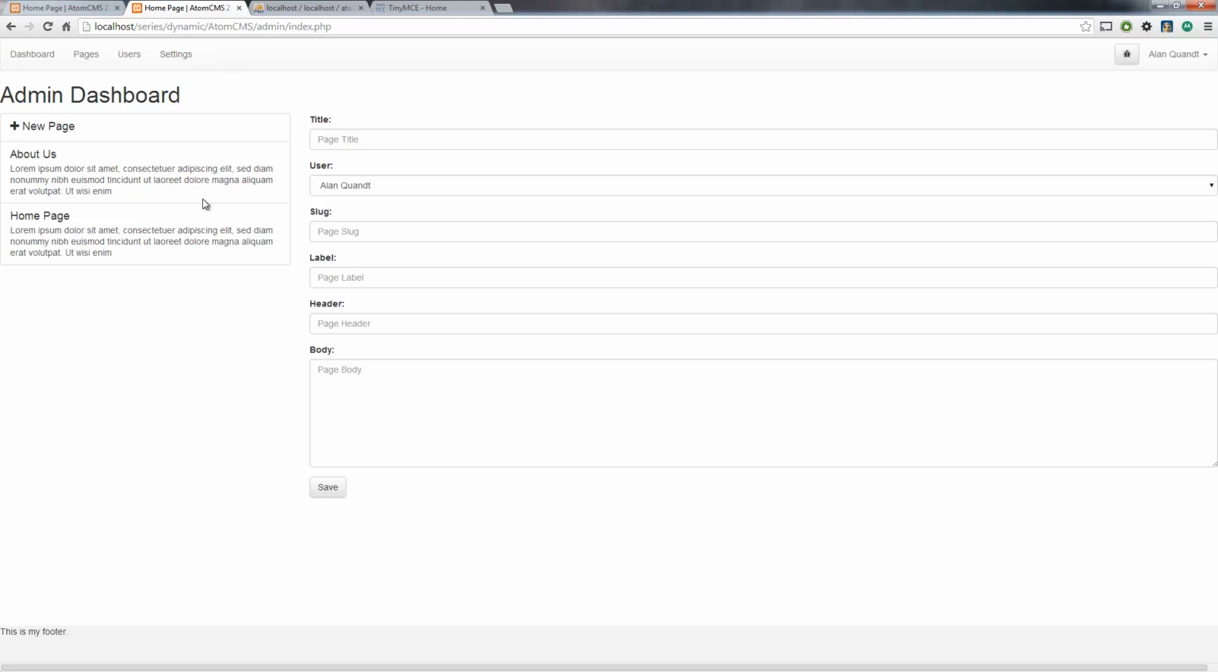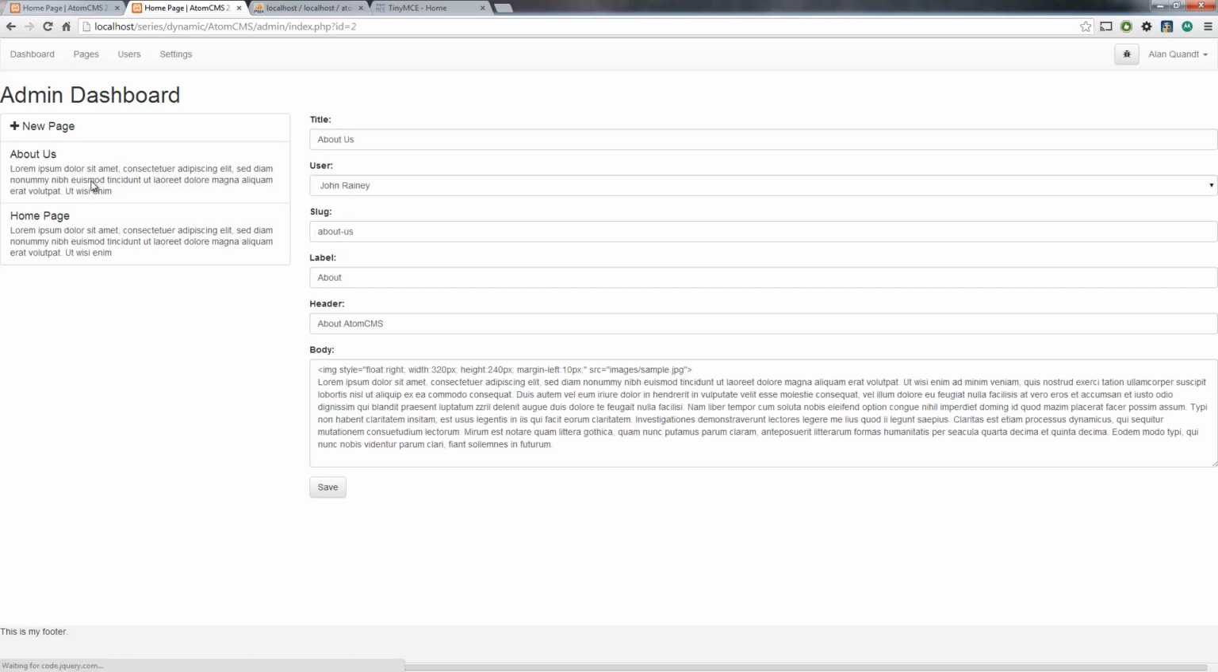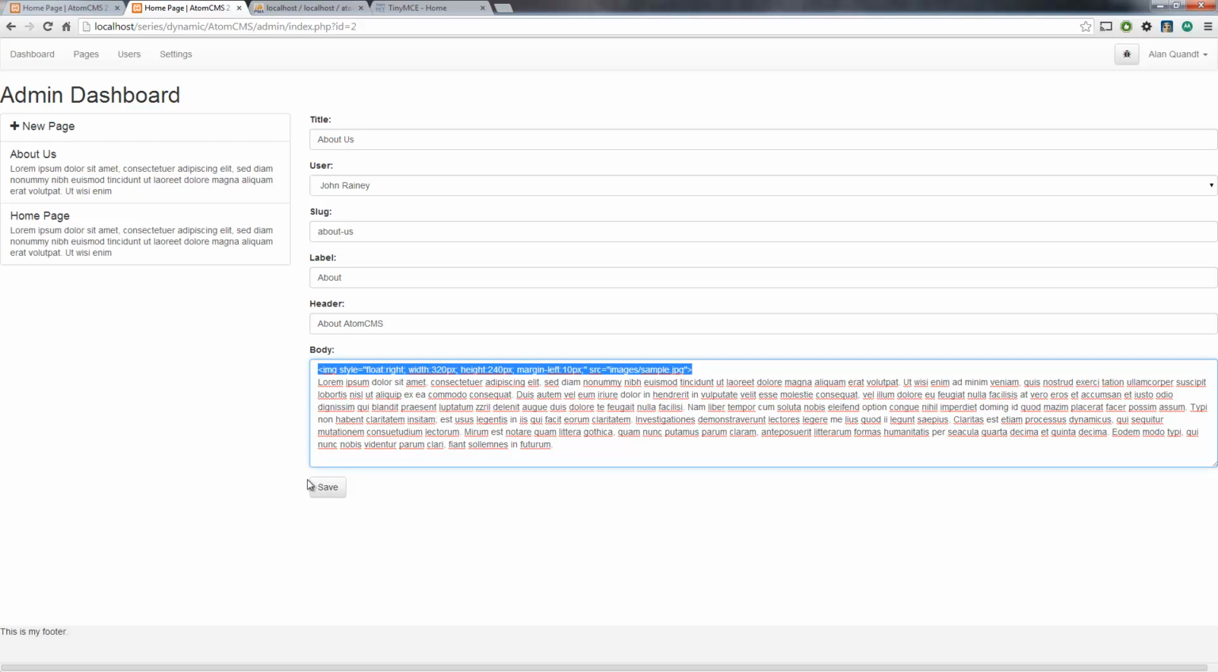All right, everybody, so now we've pretty much got our page form done. However, if you click on About Us, we see the HTML code here for the image. And that brings us to our next thing we need to do to modify this, and that is bring in what we call a WYSIWYG, or a What You See Is What You Get editor.